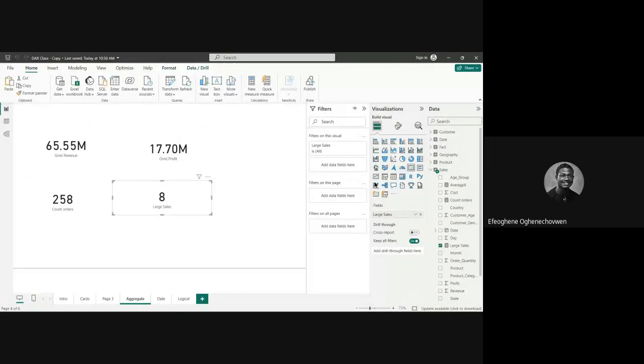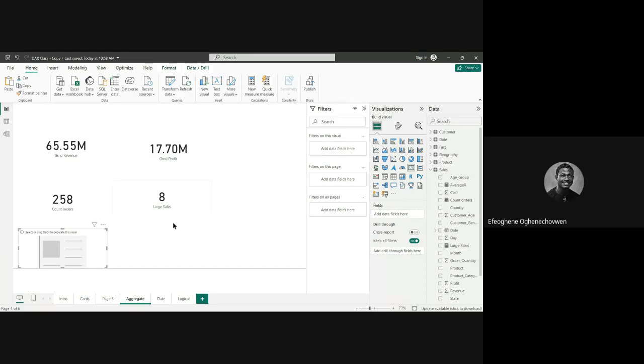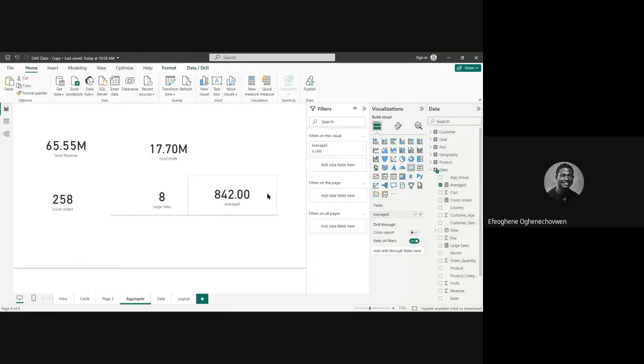So we come over to our report view. We can still show it over here. Average X per product. So what this means is that per unique product, we are making a sales, or we're having revenue. The revenue is around $842.